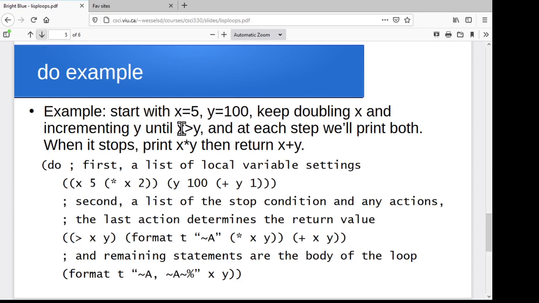So in this case, we've got our do, we've got our list of local variables. So we've got 2 local variables, x and y. For x, it's starting off at 5, and at the end of each pass through the loop, we double x. And we've got y, that's starting off at 100, and at the end of each pass through the loop, we're adding 1 to it. So you can set up some local variables, how to initialize them, how to update them.